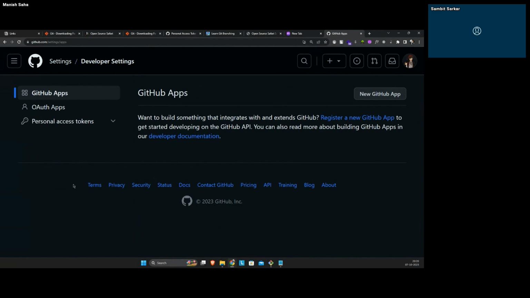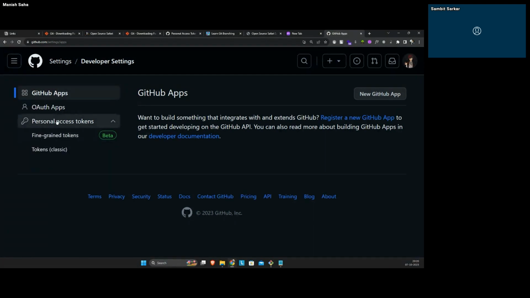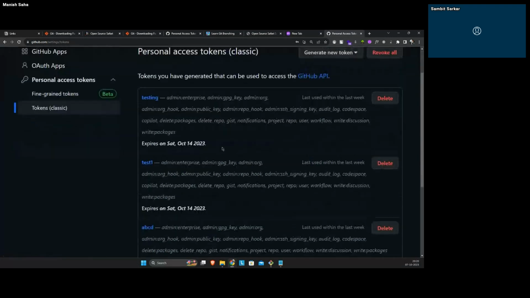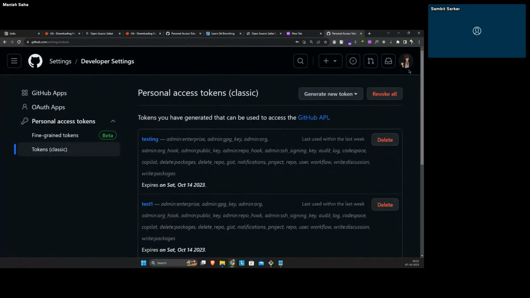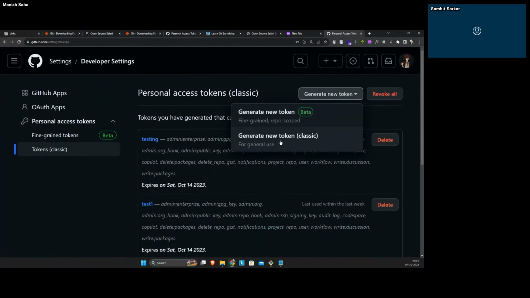You don't need a readme.txt right now. You don't have to do that. When you do this, click on personal access token, expand this and click on tokens classic. And from here, click on generate new token. And from here, click on generate new token classic.